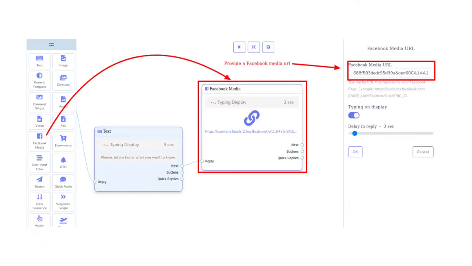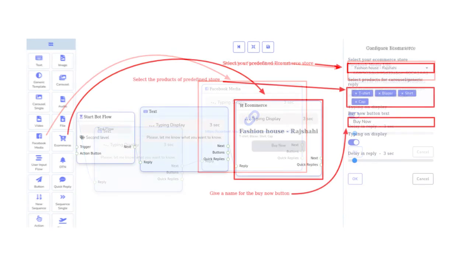Facebook Media. The Facebook Media element shows media images and video, posted on your Facebook page. On Facebook Media, you have to add the link to any image or video post on your page. If so, the user can see the image or video post of your page in the Messenger.